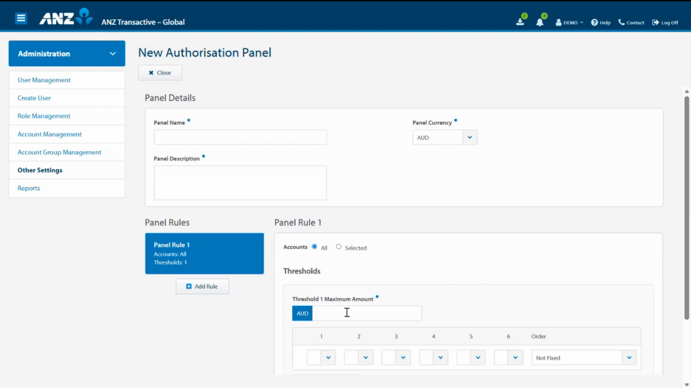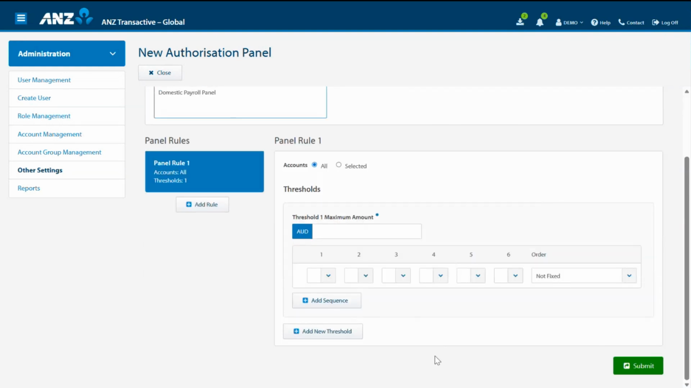Today, I'm going to create a panel that requires 3 approvals, and I will apply this to a domestic payroll payment type. Start by giving the panel a name. Select the currency and a brief description. Let's now complete the panel rules. Select between all accounts or selected accounts and enter a maximum threshold amount for the panel. If it is unlimited, you can enter all 9s.